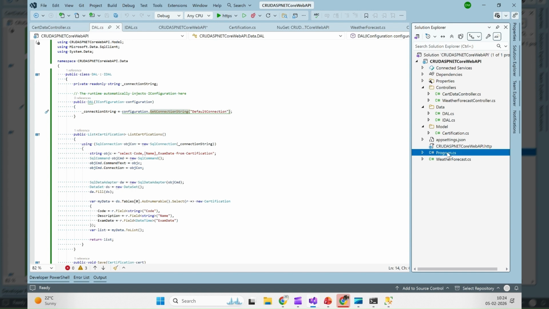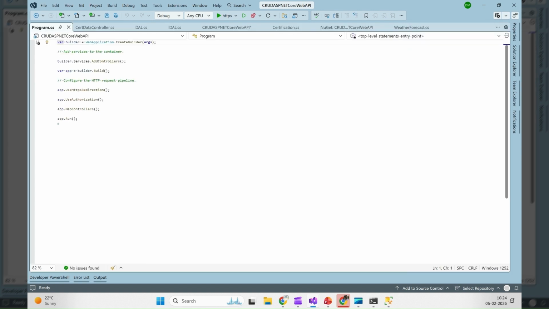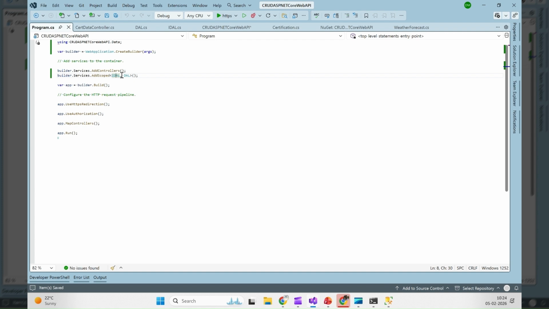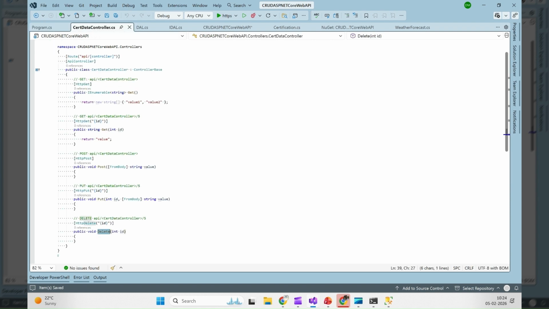So let's go to the program.cs. Let's try to register our DAL class. So let me put it here. Now we are trying to inject our particular data access layer here. So it's done. Now let's go to the controller.